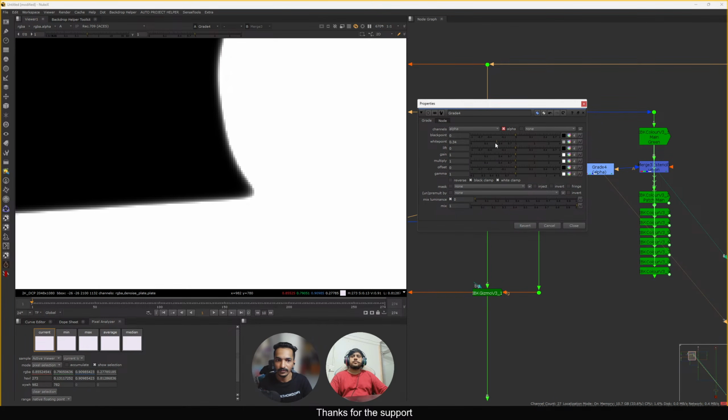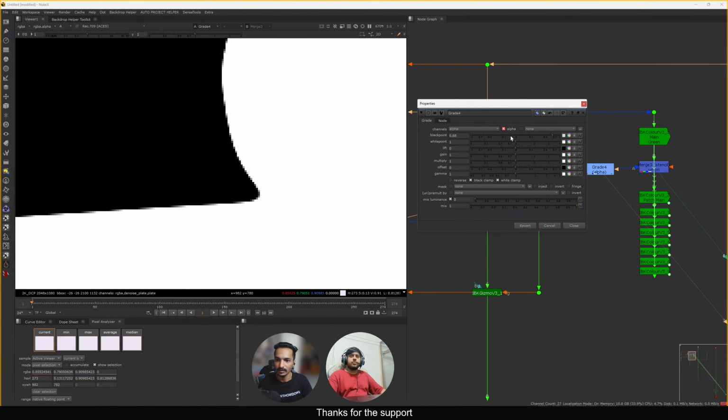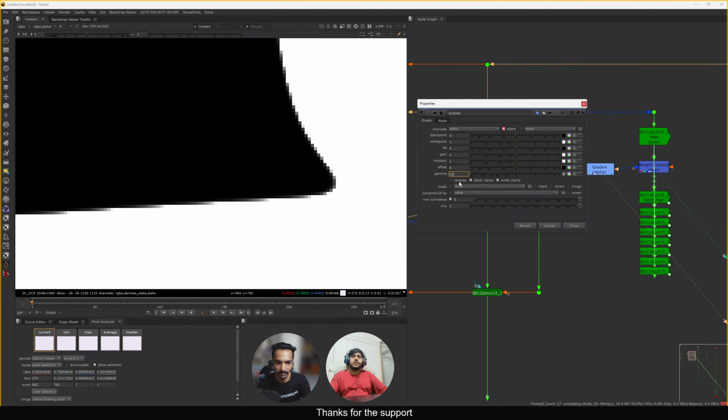Oh, sorry, not the lift one. This one, gamma. You can use gamma also. But with gamma we get this, right? Yes, I think so. That's why I use black.